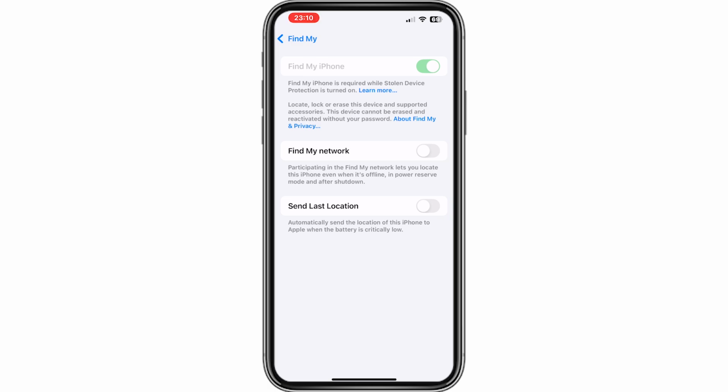So that's a security from iPhone, and it's not possible from now to turn it off, just in case someone will steal your phone. So that's exactly how this works.